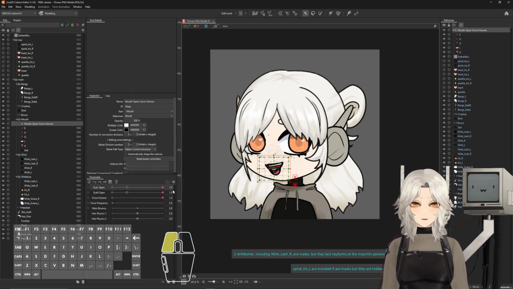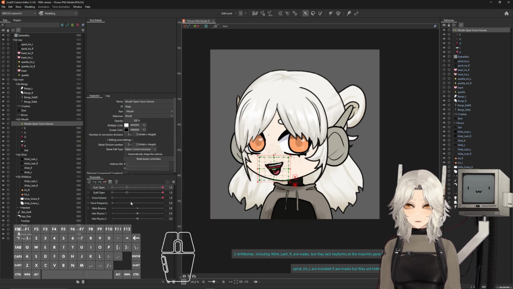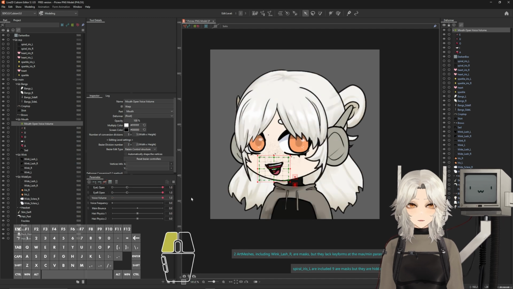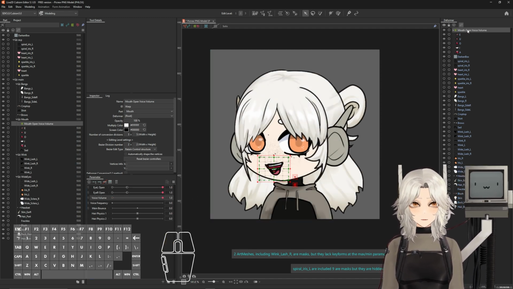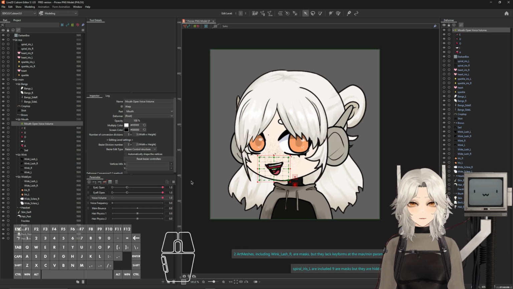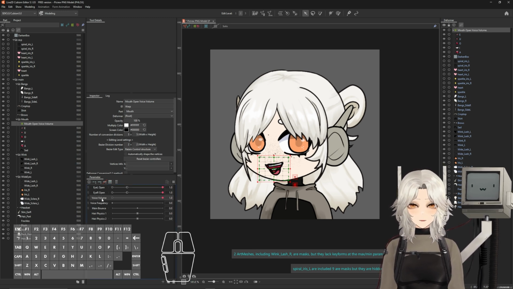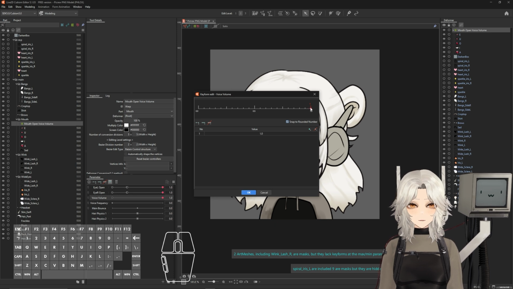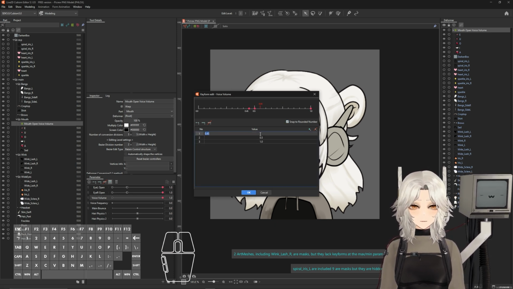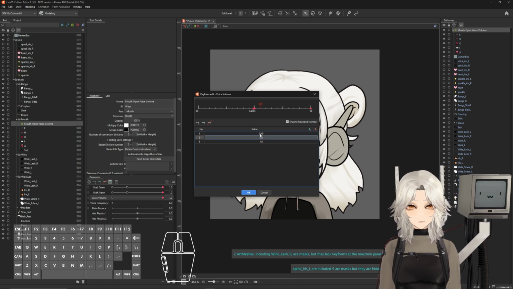Just like with our eye open parameter, we're going to do a similar strategy to make our mouth open and close for voice volume. So let's do the mouth open first. With your mouth open voice volume warp deformer selected, select the voice volume parameter and hit edit keyforms manually. We're going to add keyforms at 1, 0.5, and 0.45, and then change 0.45 to 0.49.